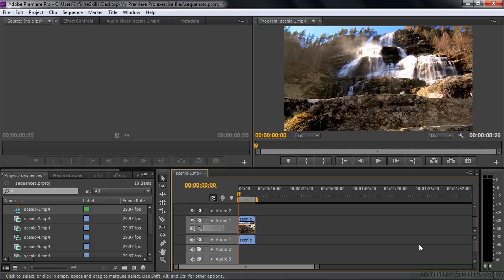The sequence shows up here inside the timeline panel, and the sequence shows up here inside the project panel. You can tell it's a sequence by the little icon. It has a little current time indicator running through it there and looks like tracks and stuff. And there you go, we've got a sequence.